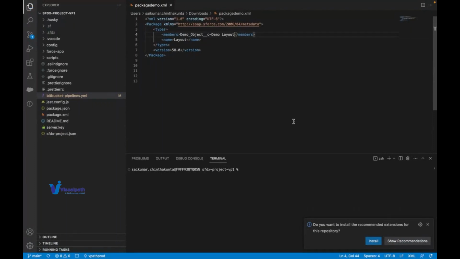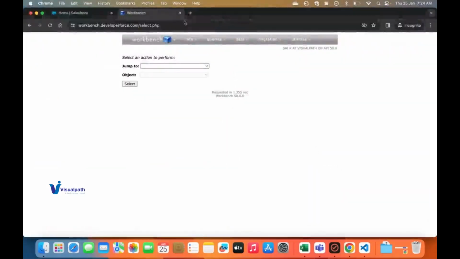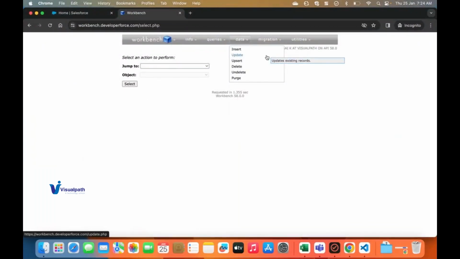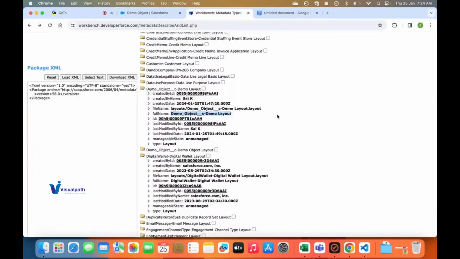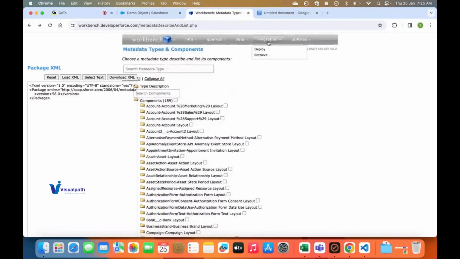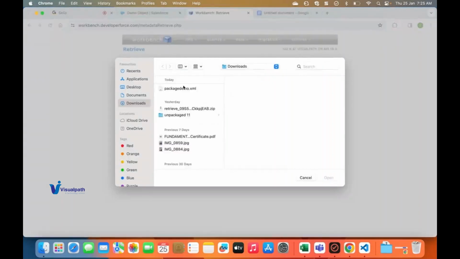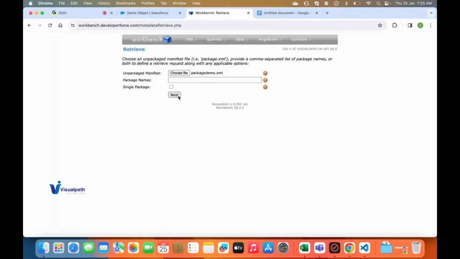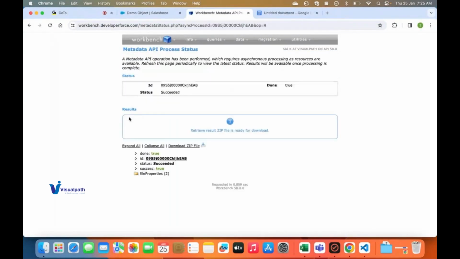The next step, after we prepare the package.xml, is that we should retrieve the component from the source org, and once we get the metadata zip file, we will do the deploy operation on the target org. So in the Workbench account of dev org, I'm clicking on retrieve, and I will select the package.xml file, click on next, and click on retrieve. Okay, I got this zip file as a response. So I'm clicking on download.